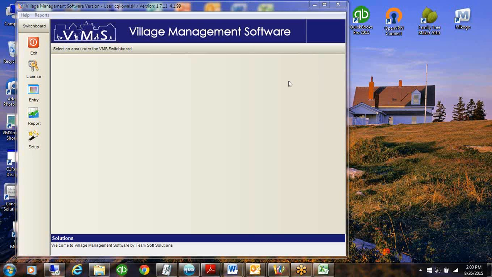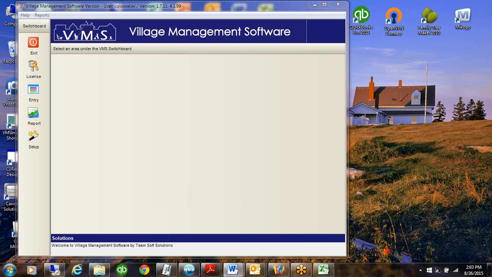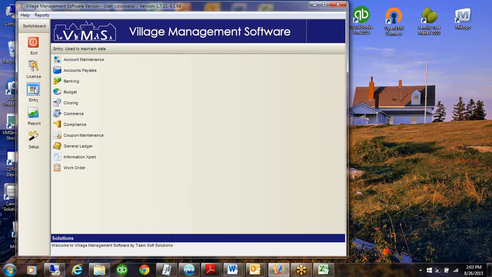Alrighty. So today is Class 5, and we're going to be covering aspects of the General Ledger. And when we say General Ledger, it really is more than that. So we're going to be covering General Ledger, banking, budgets, closing, and coupon maintenance. And coupon refers to coupons or statements. So first I'm going to start with General Ledger.